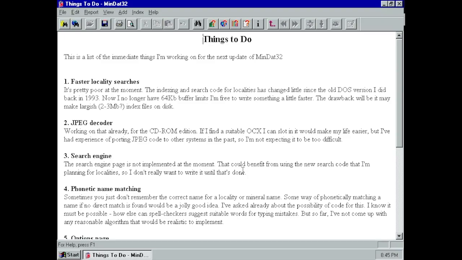JPEG decoder. Working on that already for the CD-ROM edition. If I find a suitable OCX, I can slot it in. It would make my life easier. But I've had experience of porting JPEG code to other systems, so I'm not expecting it to be too difficult. It's interesting that you couldn't just display a JPEG as standard in the operating system in an application. You know, that was not easy. So you could display Windows bitmaps, which were uncompressed images, but not JPEGs. And the CD-ROM edition, that never happened. Search engine. The search engine page is not implemented at the moment. Okay. Phonetic name matching. And that's something we're still not really that great on Mindat.